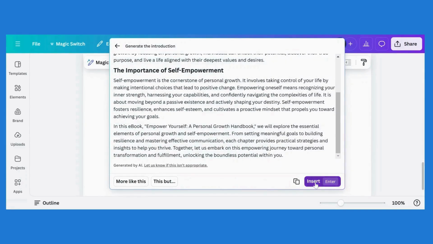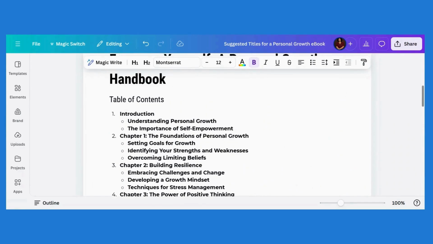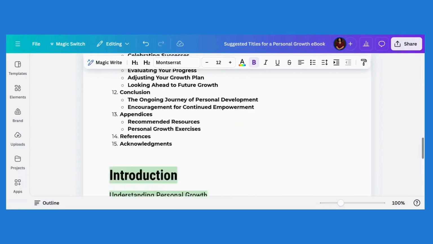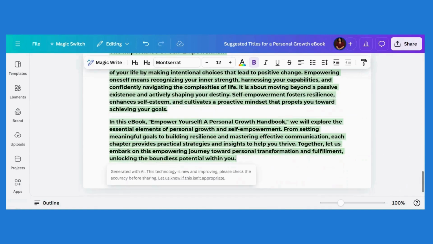So here we have our introduction. If you look at the subheading we have on introduction, you see that we have understanding personal growth, the importance of self-empowerment. So here we have it, understanding personal growth, the importance of self-empowerment. So we can go ahead and also ask for chapter 1.